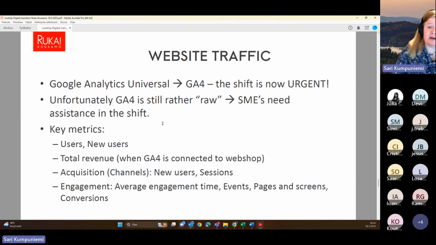As mentioned, regarding website traffic, Google Analytics Universal is shifting to GA4, and the shift is now urgent. Universal stops gathering information, if I recall correctly, in the beginning of July. We've been suggested to shift to GA4 for, I'd say, at least two years now. So this should be no news to anybody. But still, I'm thinking a whole lot of companies have not done anything regarding this. And these might also be companies who have not actually used Google Analytics before. But anyhow, all companies should make sure that they are gathering information via GA4.